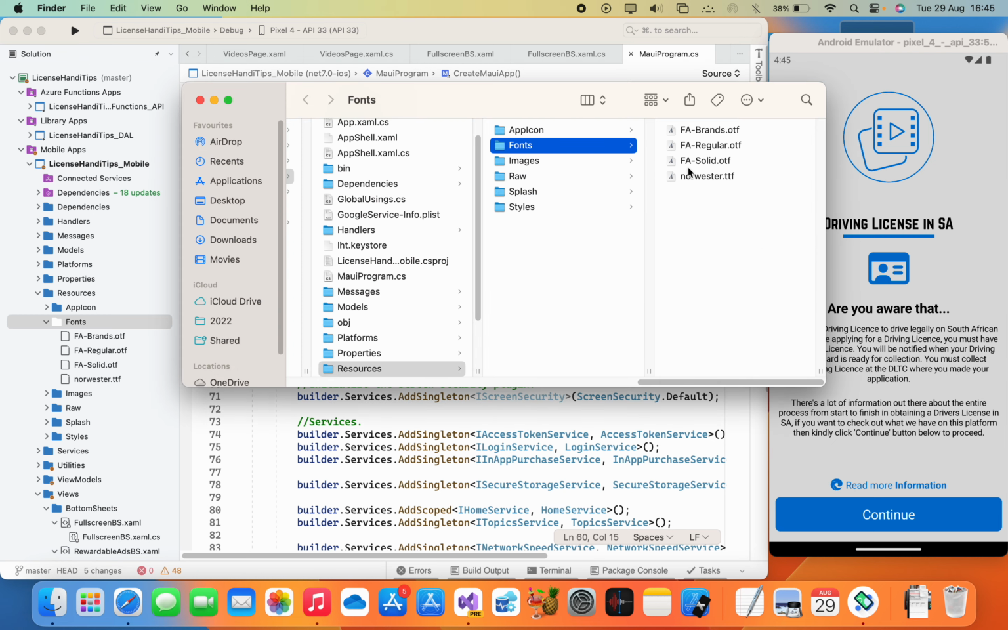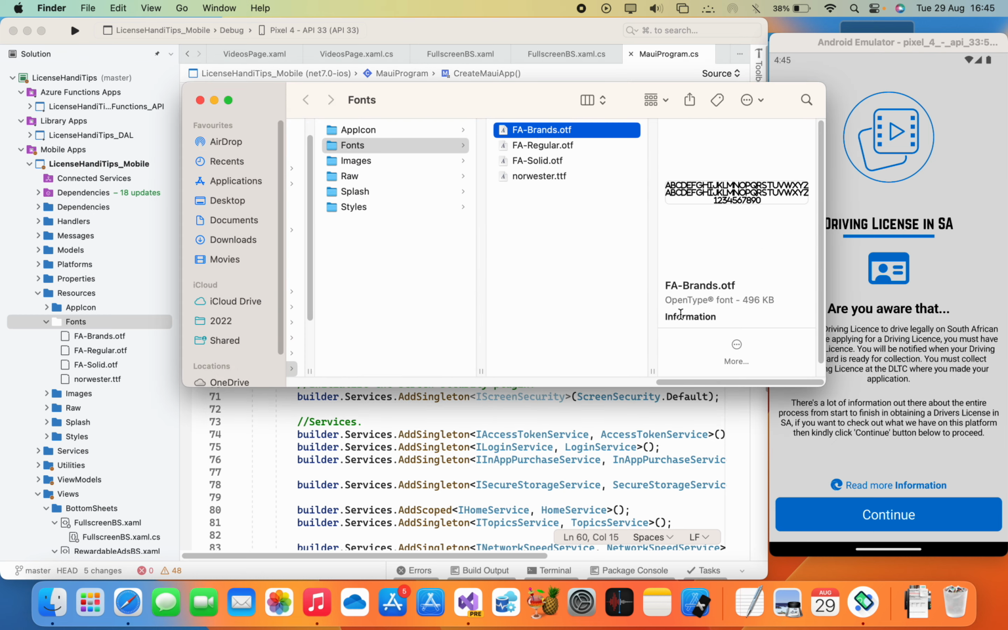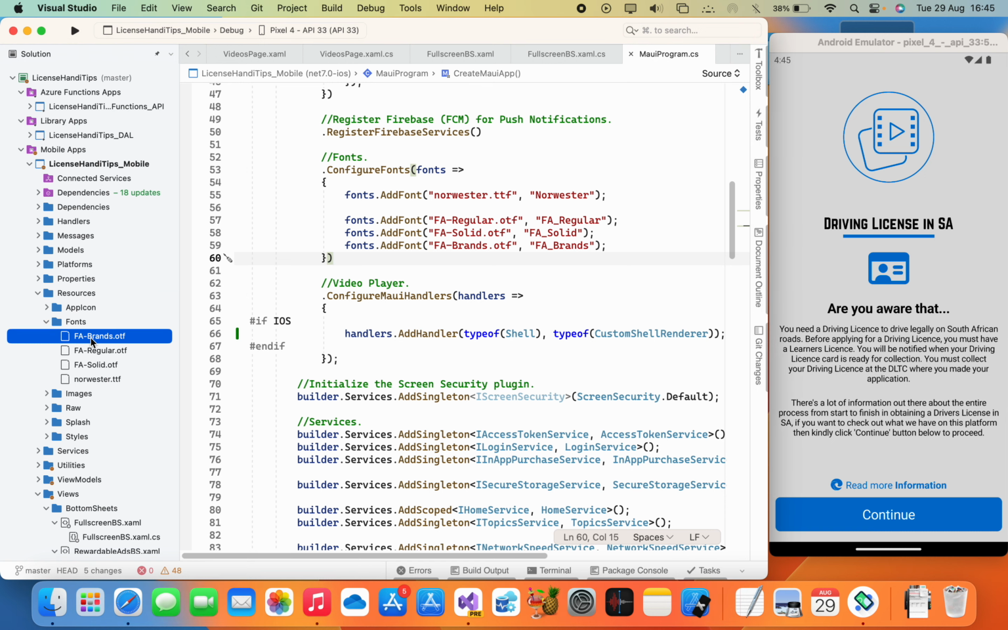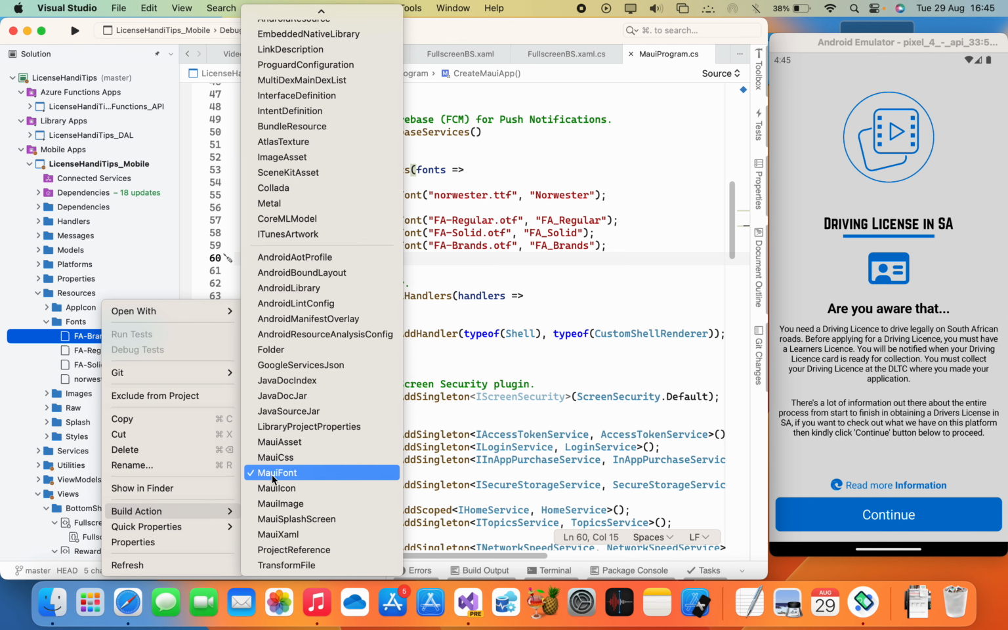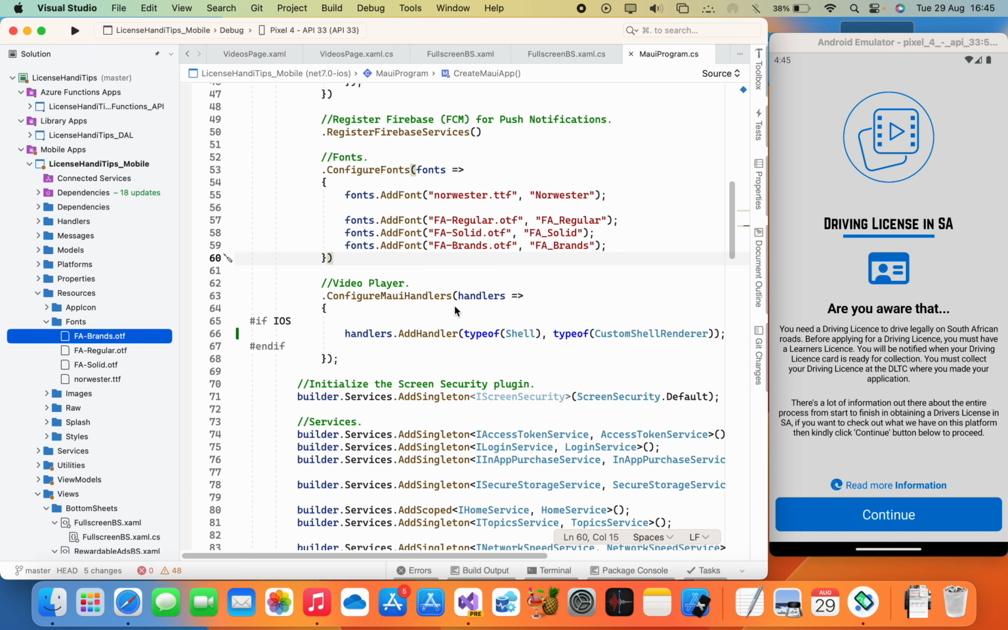There we go. So you see, this is a font from Font Awesome, and this one is an actual font, but this one is what I'm using. There's a solid, a regular, and a brand. You need to get three of them and place them inside. The most important thing for all three: right click, go to build action, and set it to Maui font. It's very important, and then they will be added in here.